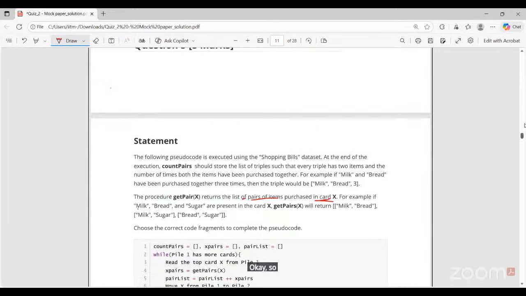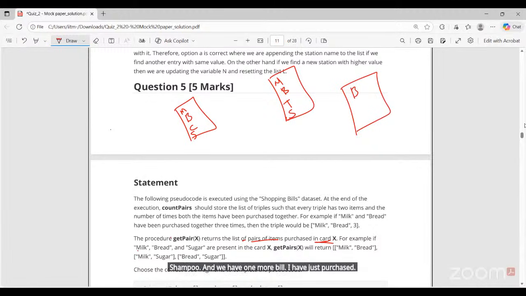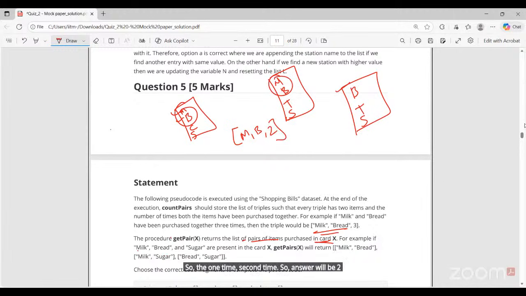Okay. Let's say for example, I have just three shopping bills. In the first I have purchased milk, bread, coffee, shampoo. Here I have purchased milk, bread, tomato, shampoo. And we have one more bill where I have just purchased bread, tomato and shampoo. So this will store the information of how many times these two products, milk and bread, have been purchased together. In that list, it will be milk, then bread, and how many times you have purchased them in the entire data set. Here we have just three bills, so the answer will be two: two times milk and bread have been purchased together.